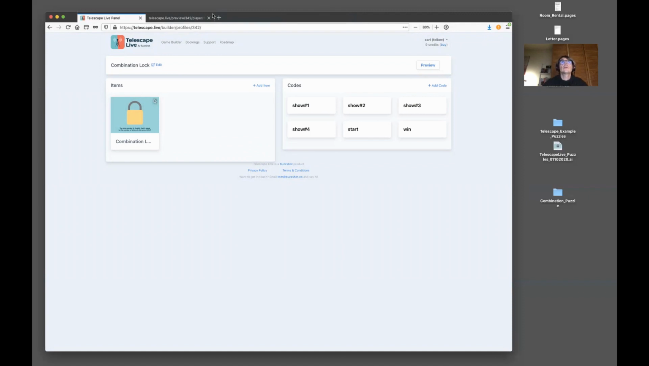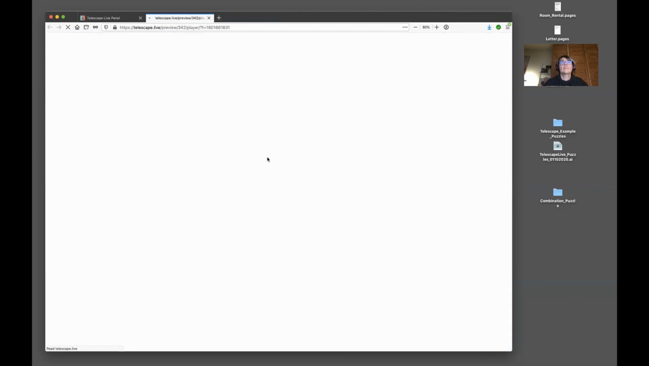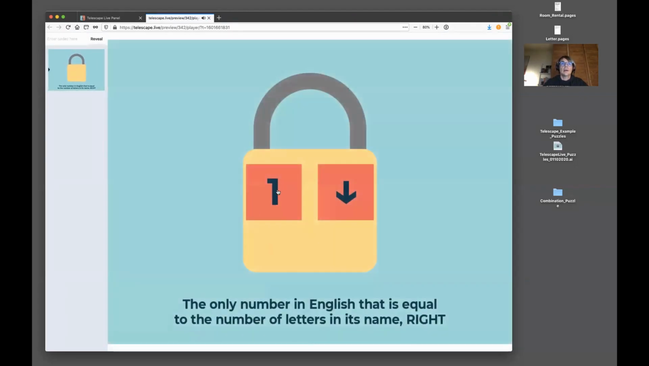So I'm just going to go back to preview as player, start, reveal, click on here. Right, 1, 2, 3, 4. And now I've got a cycling code.